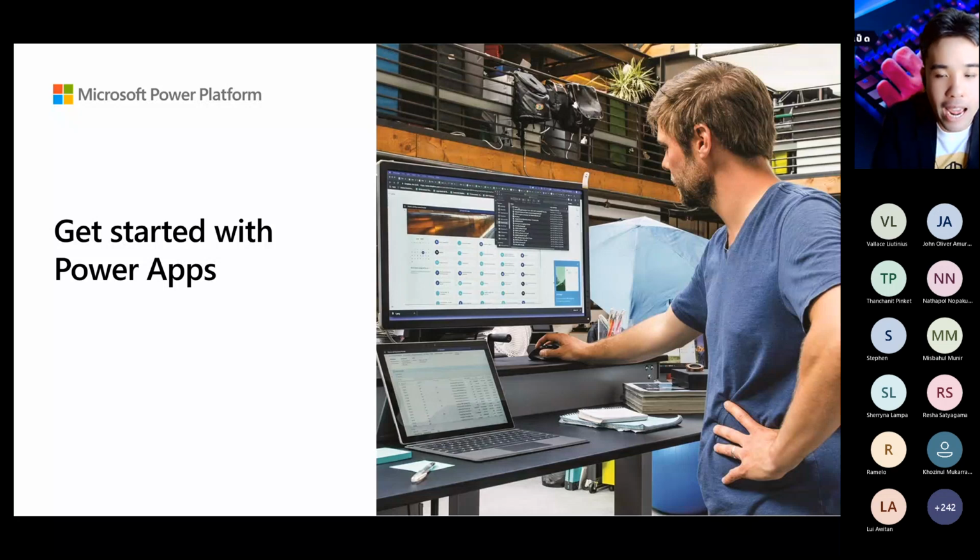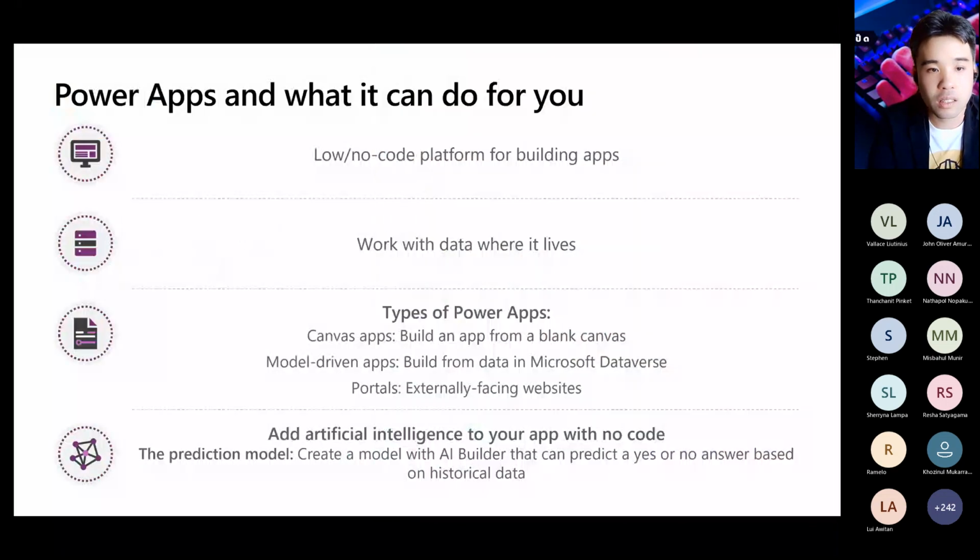Okay, get started with Power Apps. Power Apps is a low-code, no-code platform, right? Work with data where it lives. It starts with a common question, right? Do you have inefficient or legacy business processes that you would like to modernize? Are you still moving information around using paper, or even a shared Excel workbook? Do you want to be able to perform this business process from different devices like PC or mobile? Then here comes Power Apps.